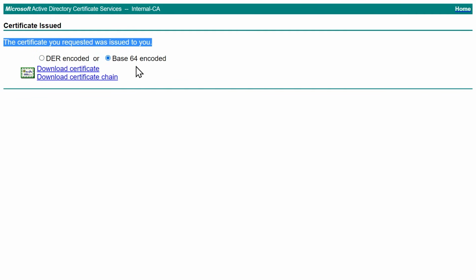I now want to download it. I'm going to use base 64 for everything in this lab. So with base 64 selected, I'll download that certificate. It's called Cert New here in my Downloads folder. Let's go back to the firewall and import that.